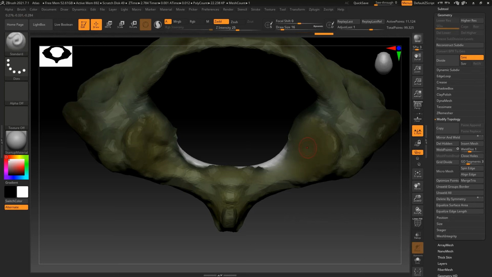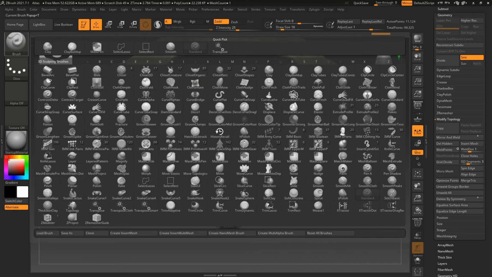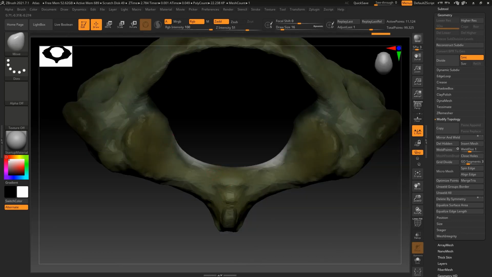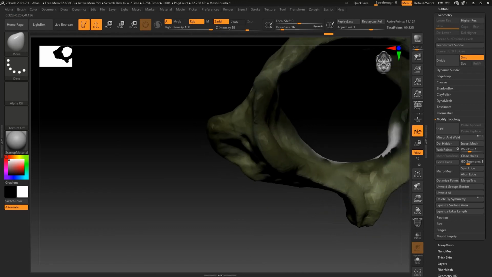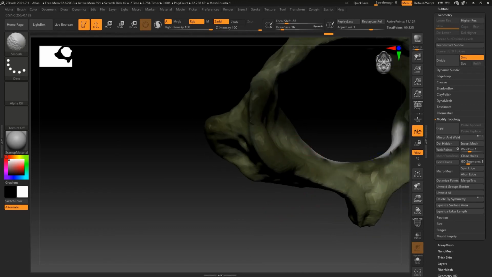So, just a moment. Now I'm going to use symmetry. Okay, going to use the move tool.